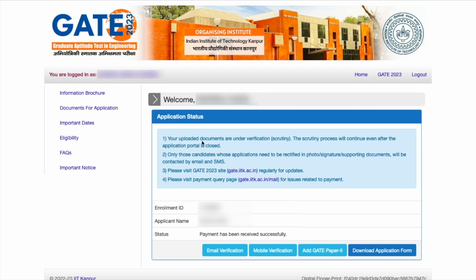Now here it says that your uploaded documents are under verification. The scrutiny process will continue even after the application portal is closed. So you have to wait for some time. You have to keep visiting the website. You have to keep logging in after a few days to check whether your documents are verified or not.